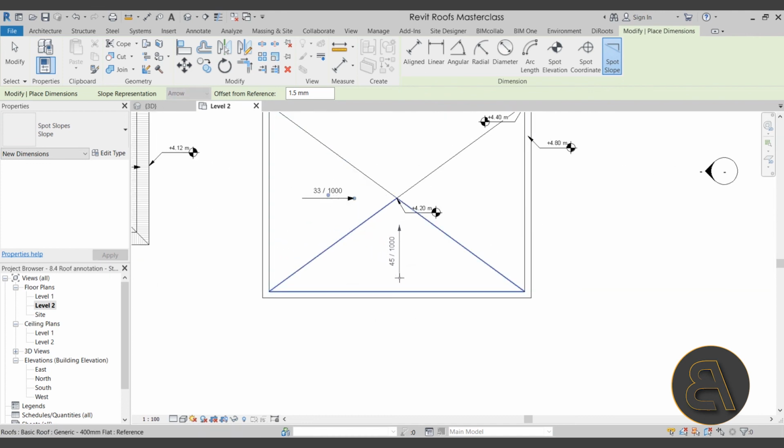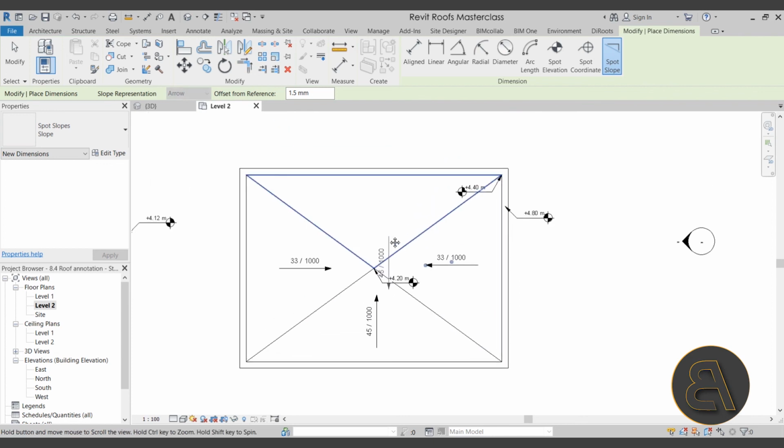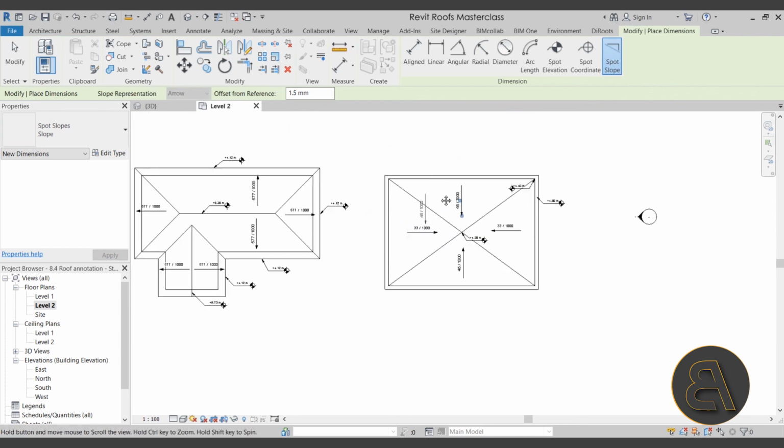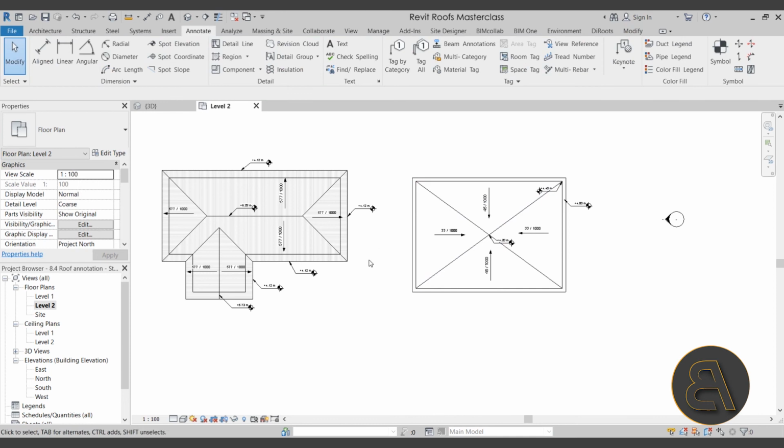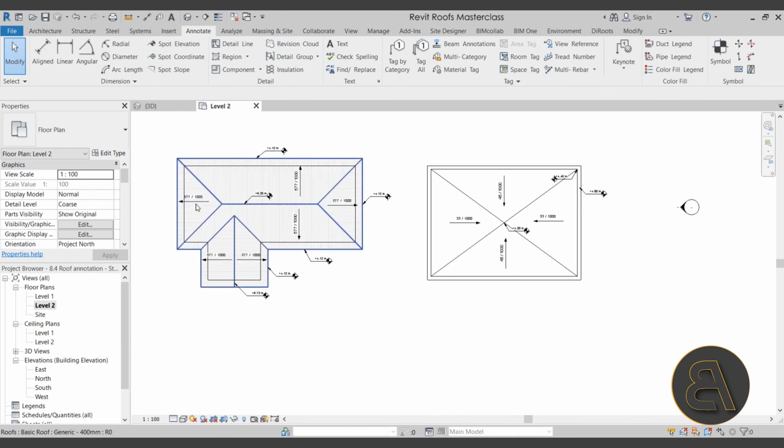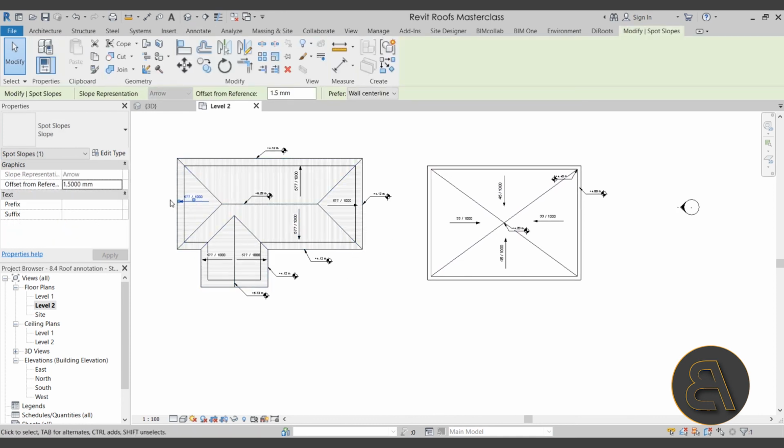And let's go here as well. So as you can see, we can place it on all 4 sides of this flat roof, and then hit the escape key a couple of times. So that's basically how it works. You just come to a sloped surface and it's going to report that slope. It works with roofs, but also it works with everything else. So if you have some sort of a ramp or something like that, it is going to work for that as well.